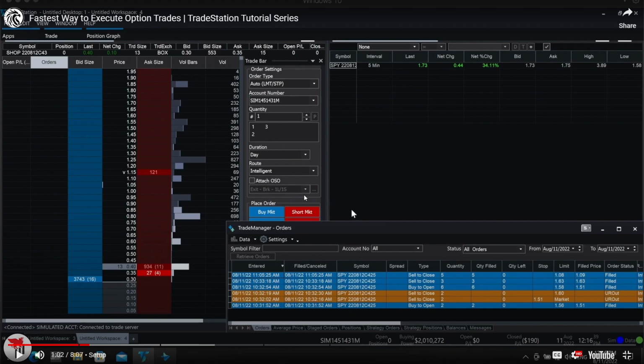After executing your options trade, monitor your position using the TradeStation platform, and stay informed about changes in option prices, market conditions, and other relevant factors. Implement risk management strategies such as setting stop loss orders or adjusting your position size as needed.